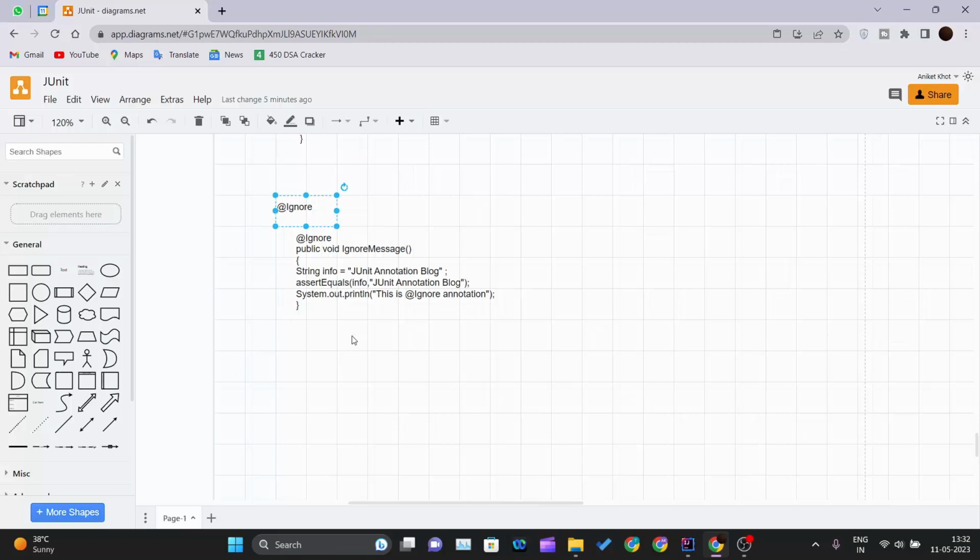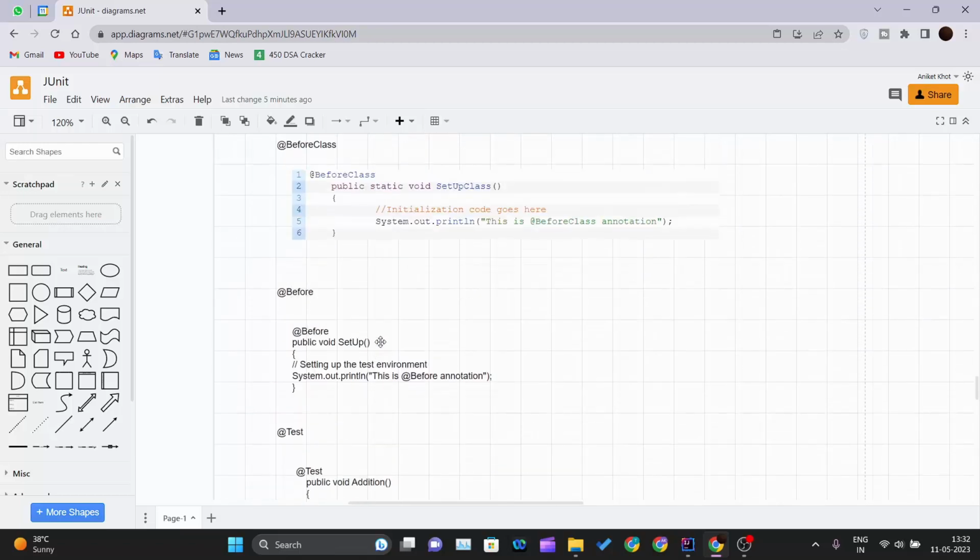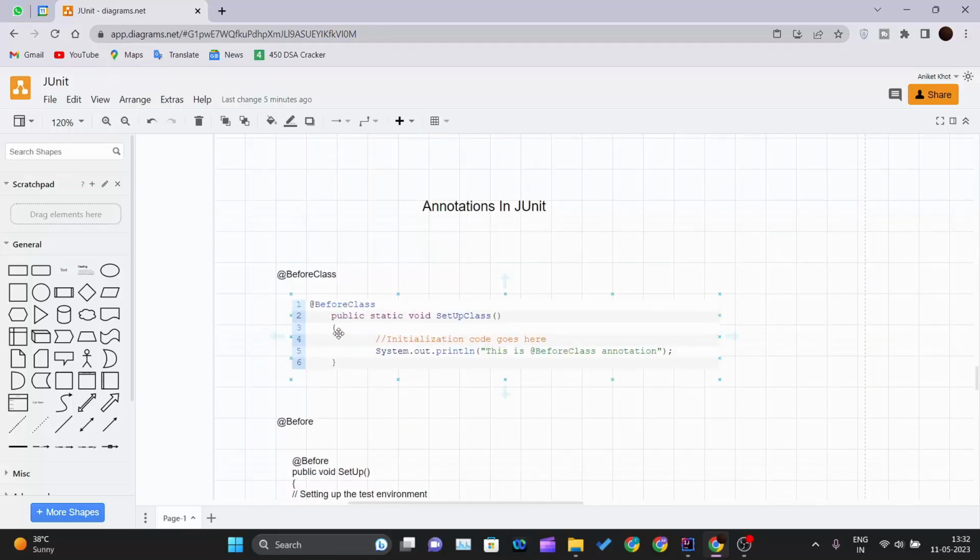Okay, so these are some important JUnit annotations that you need to understand, and you can use them to write your test cases according to your needs.